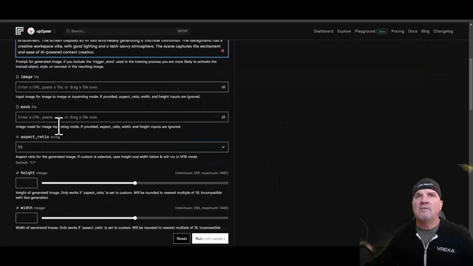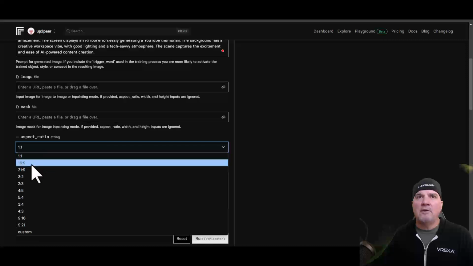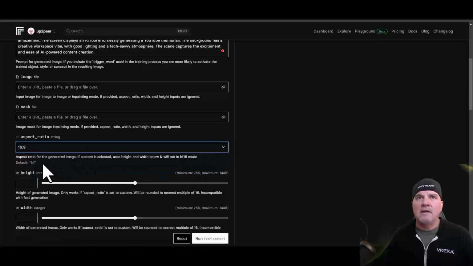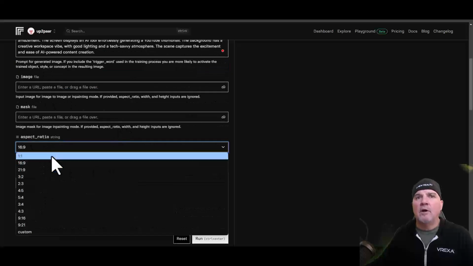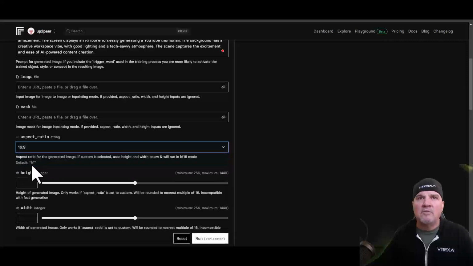We're going to talk about this image file. Aspect ratio for a thumbnail is going to be 16:9, but you can set that aspect ratio to whatever you are working with, whether it's Instagram, TikTok, whatever it might be.